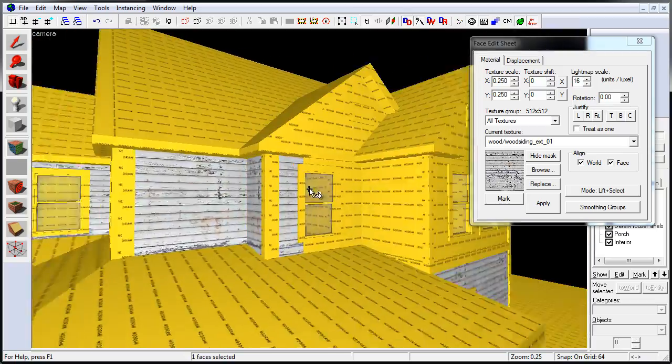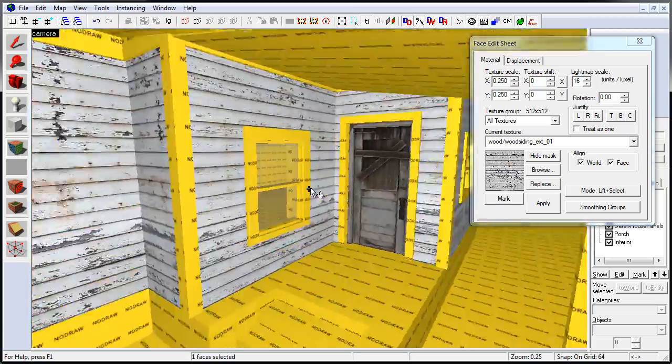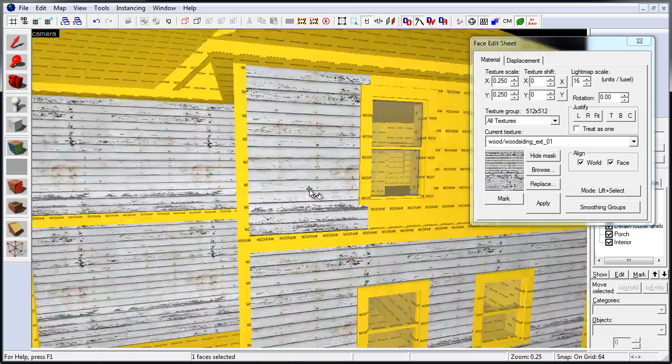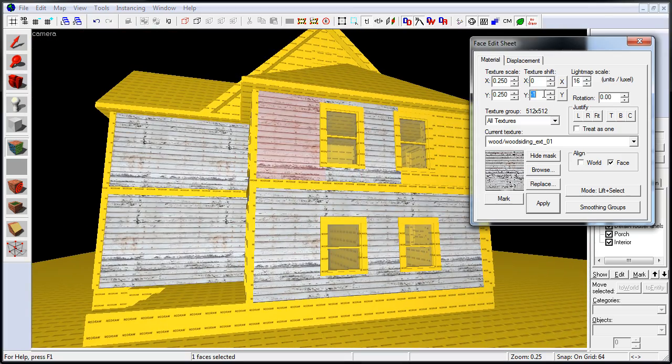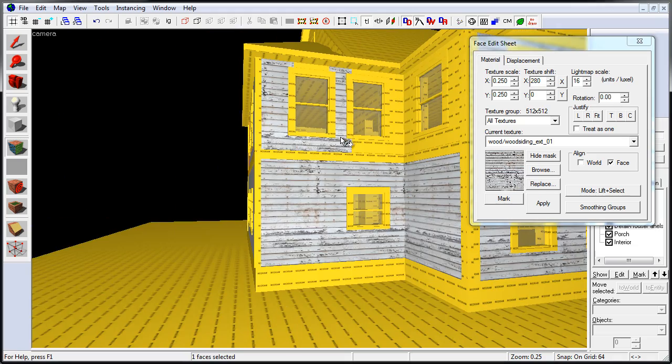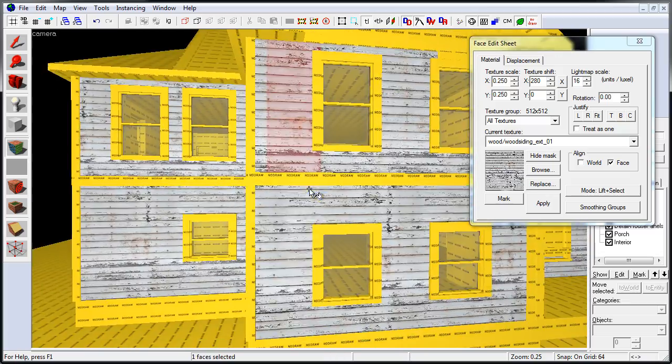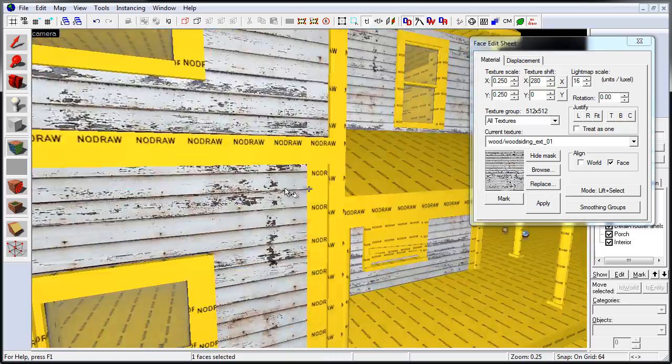And when you have nodraw texture on those brush faces that will not be seen by the player, those brush faces do not get rendered. And this is one of the ways you optimize your map. So the game engine doesn't have to render a brush face that the player will not see. And that's what nodraw texture does.